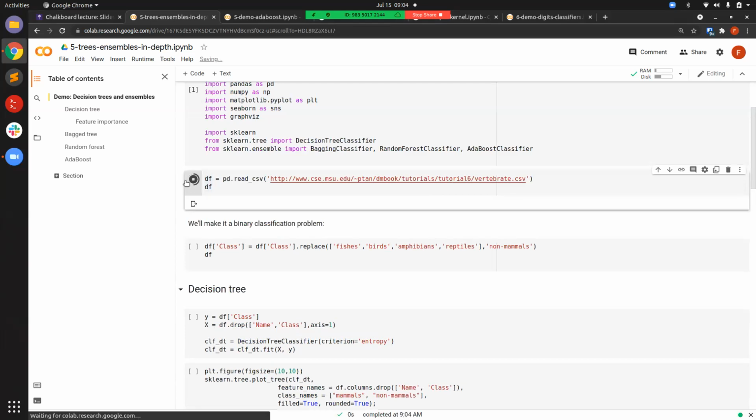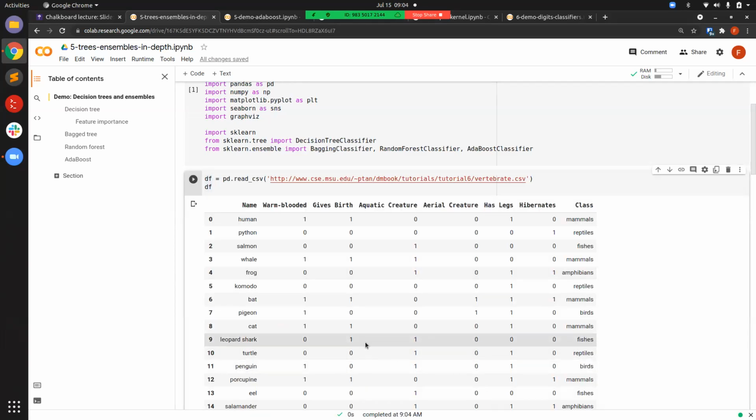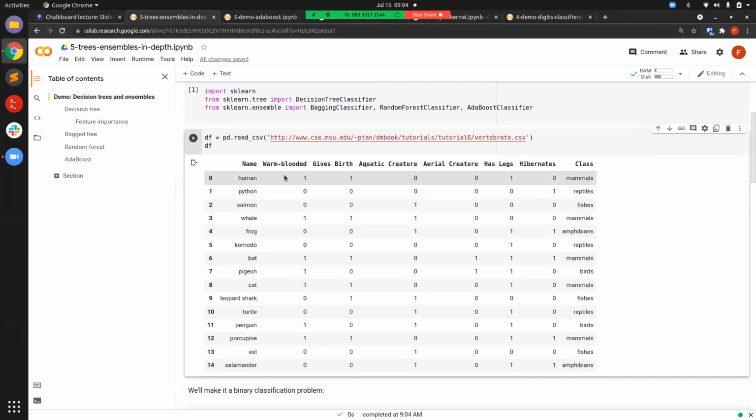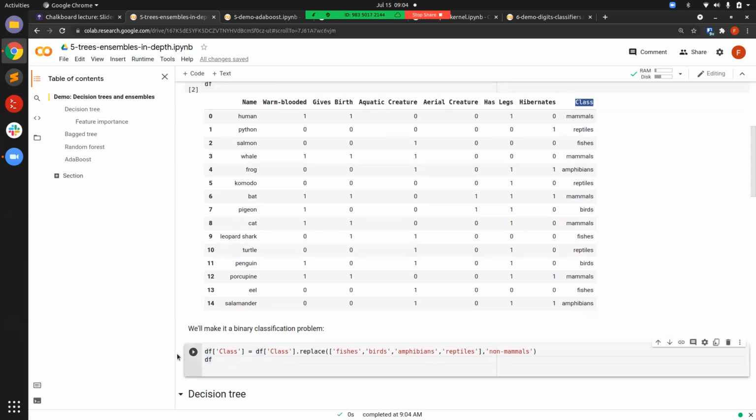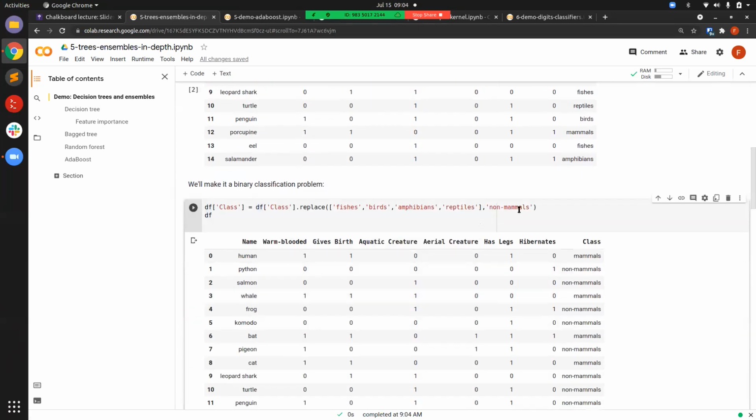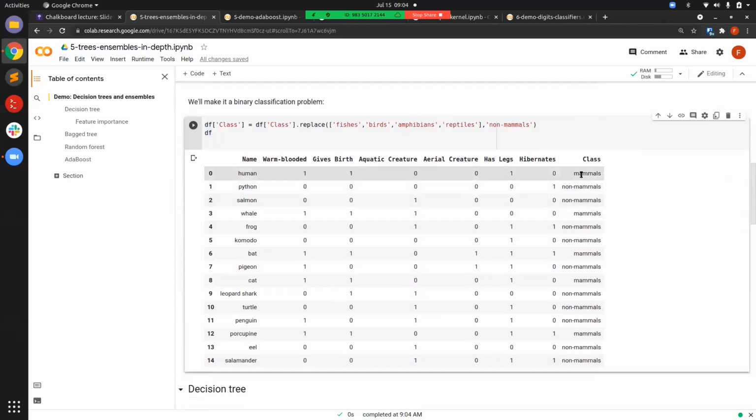I'm going to read in this notebook of very simple toy data about various animals. So for each animal, we have some features, and then we have a class label about what type of animal they are. We're going to turn this into a binary classification problem. So now all of my labels are either mammal or non-mammal. So imagine this as a binary classification problem where we're trying to distinguish between mammals and non-mammals.